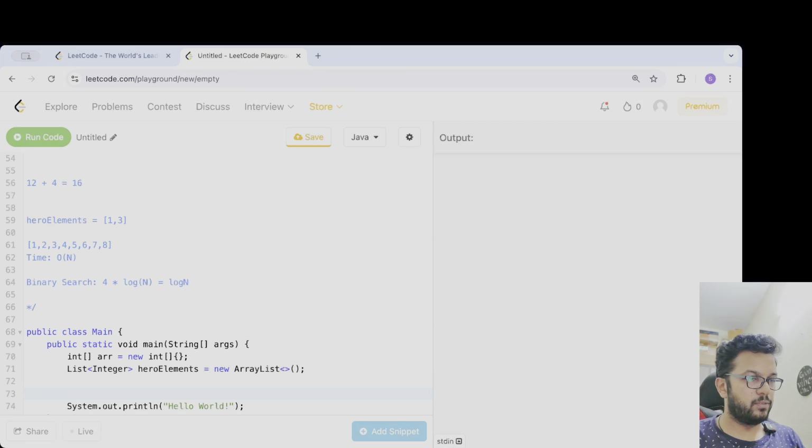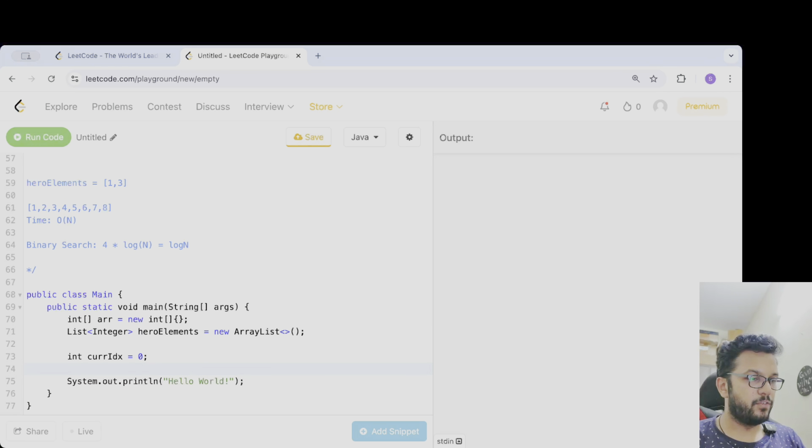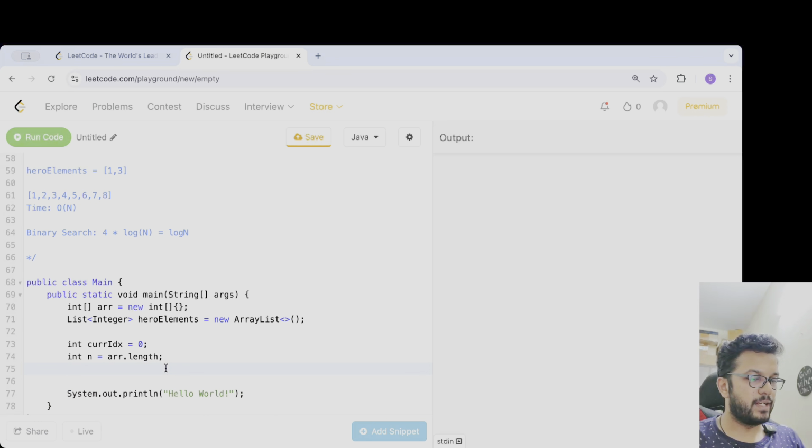Cool. So now what you do is, you say your current index. What is your current index? You start with 0, right? And you would say your n is equal to array.length, and your m, you define it as n by 4, right? So you do a while loop while your current index is less than n, right?